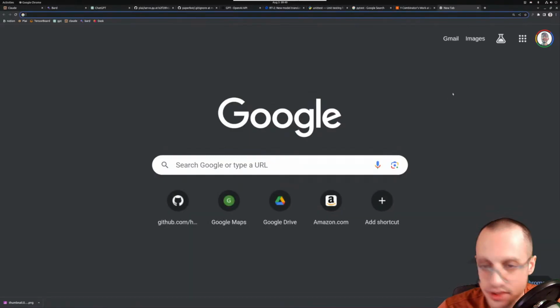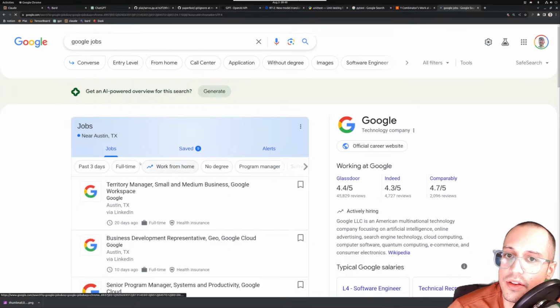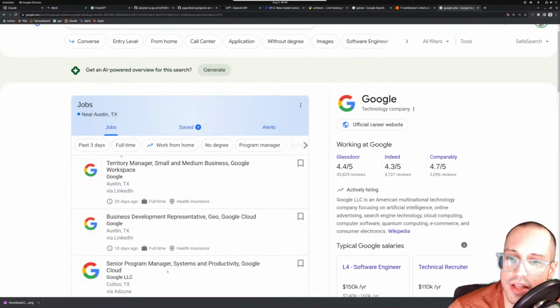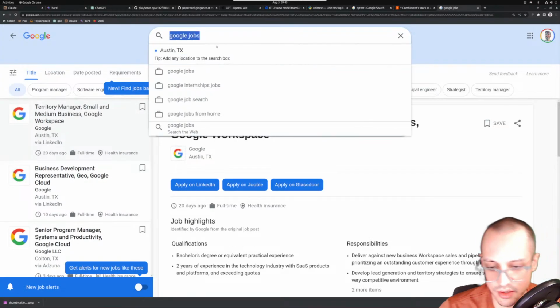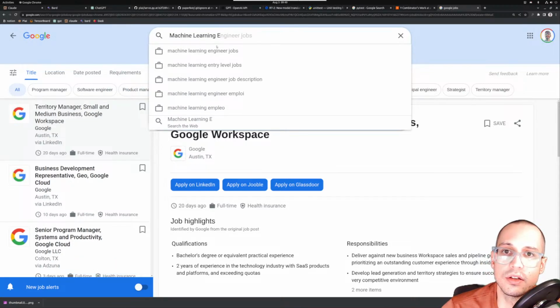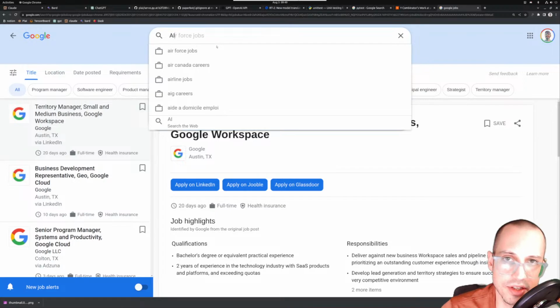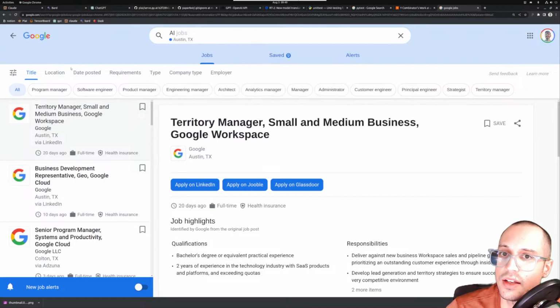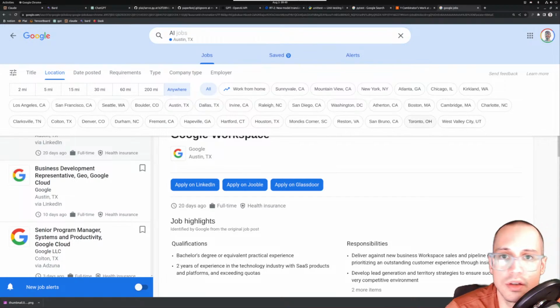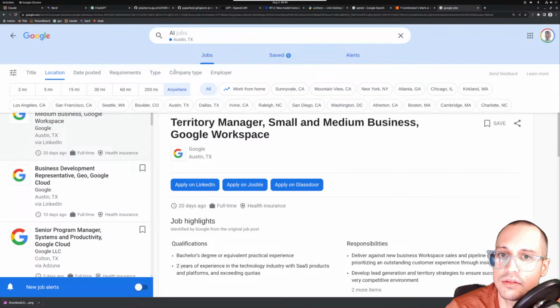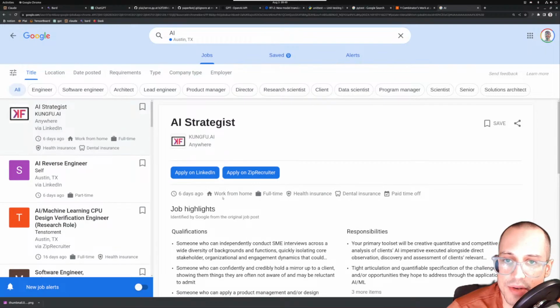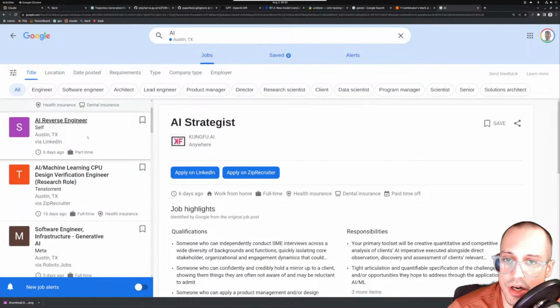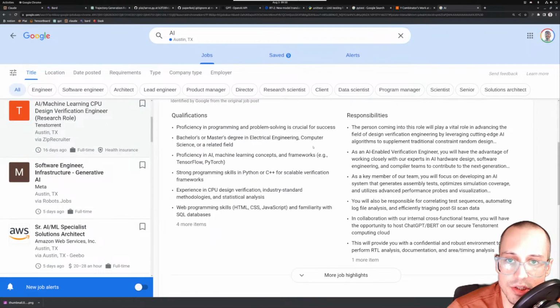But yeah, I would also recommend Google Jobs. Not specifically Google Jobs, but Google has a job search thing, and then you can come here and say machine learning, or AI actually at this point, AI, and then location, remote, anywhere, I think it's called, and go. AI strategist, AI reverse engineer, AI machine learning CPU design verification engineer.